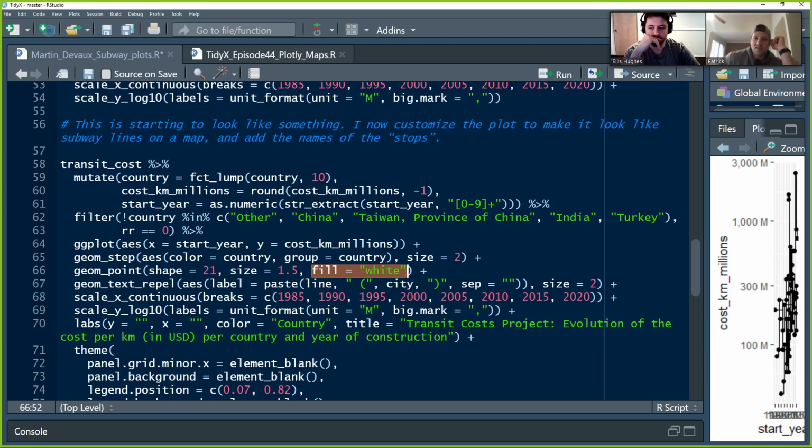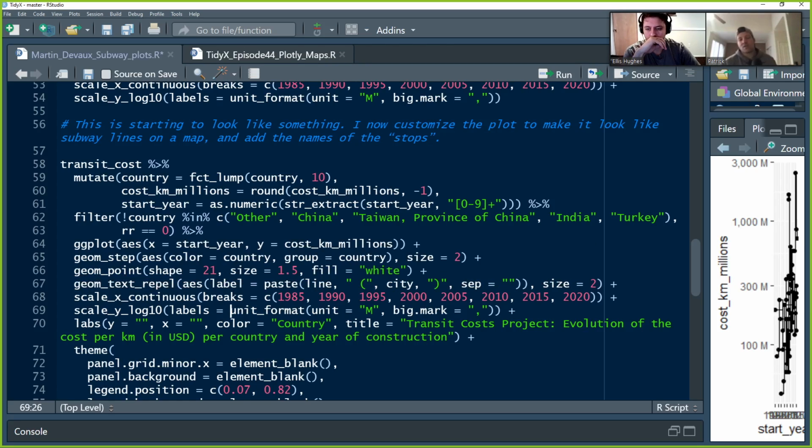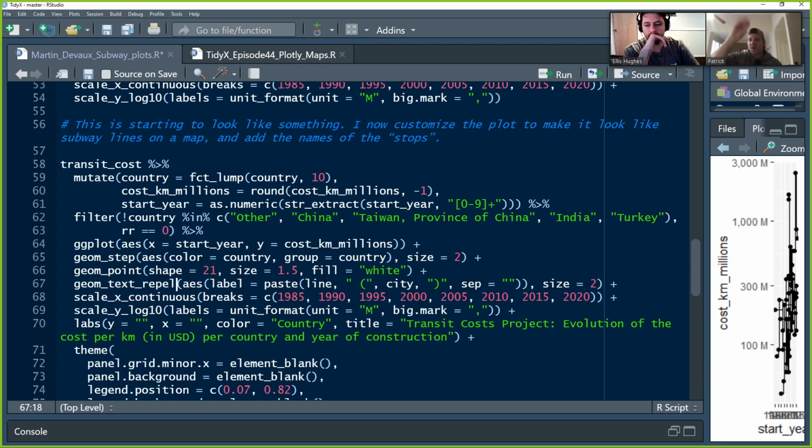So that's what he does there. And then he uses this geom text repel. So we've used geom text before. Geom text is just a way to get text labeled onto the plot. What he's using the repel for is, if we were to just call geom text, it would plop those country names right on top of the points.